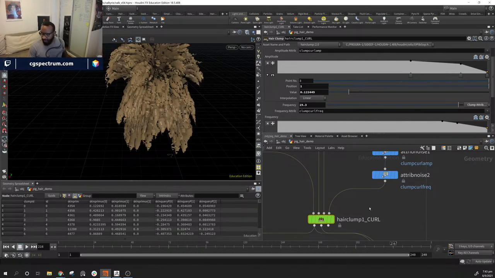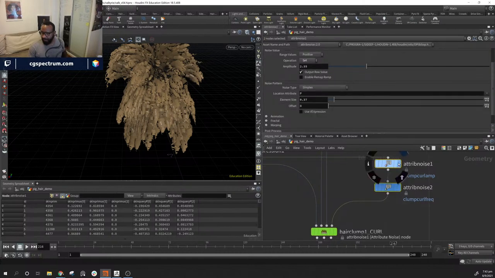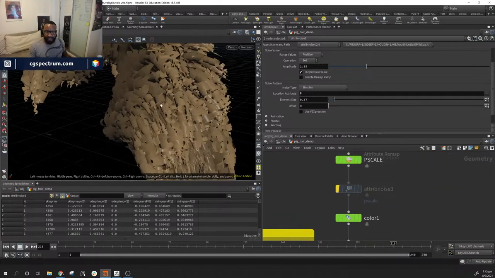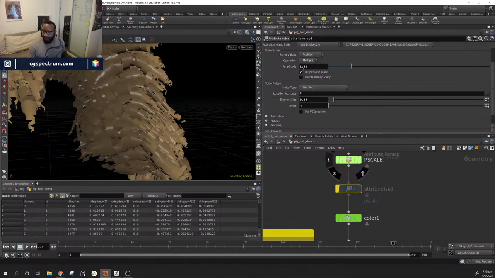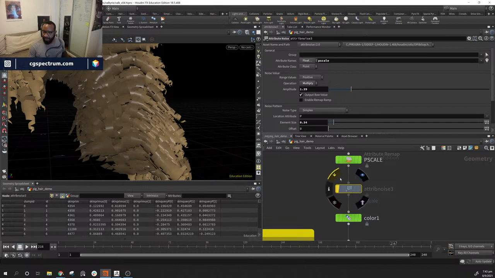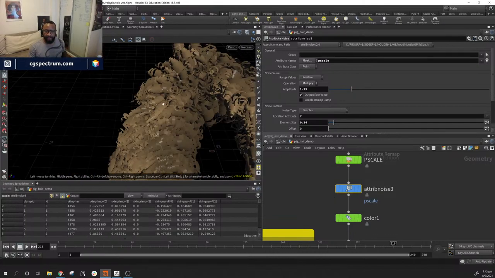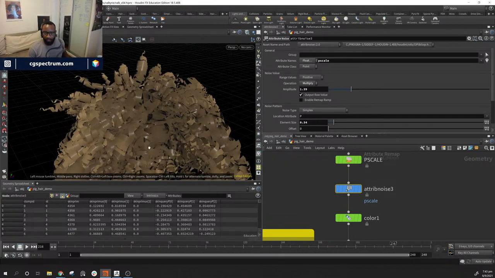So that's pretty much what I did between the streams. These guys I colored blue just to let me know that's what I did. And then the same thing here: it's uniformly thick this way, so I did an attribute noise on my pscale as well. So they get a little thick, and then a little thin, and then a little thick, and then a little thin. Just adding more and more noise to make it look more natural.